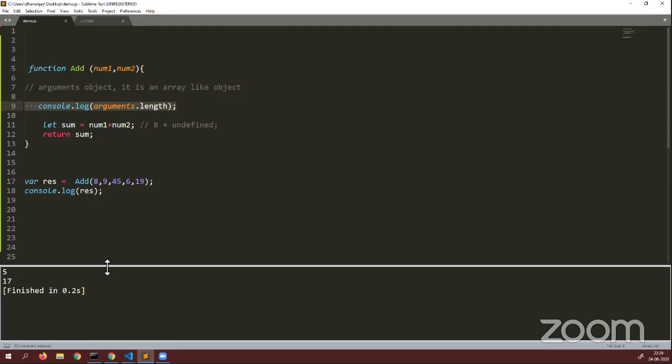you 5. So the arguments object actually contains information about all the arguments you are passing to the function, and it is like an array. What does it mean? That instead of this num1 you can use arguments[0], and you should be able to get the expected output. It starts with index 0, so if you want to access, let us say, this 19, you should access it using index 4, and here you are getting the output.